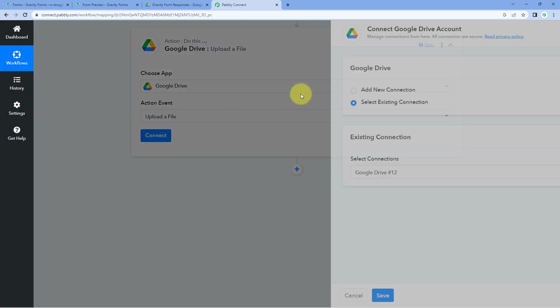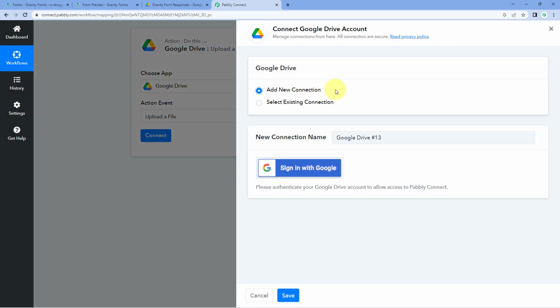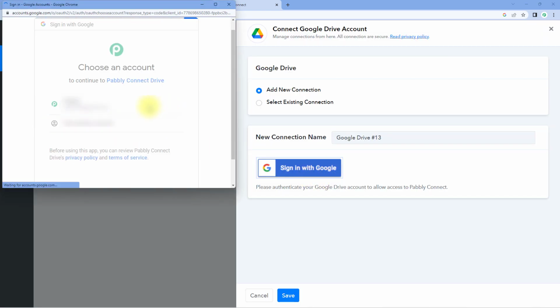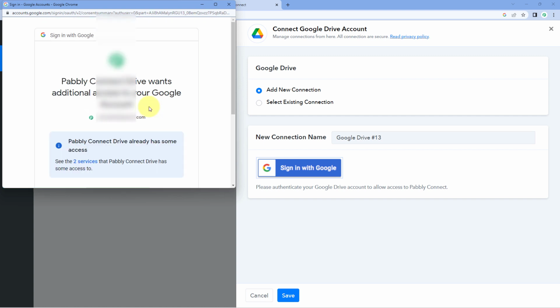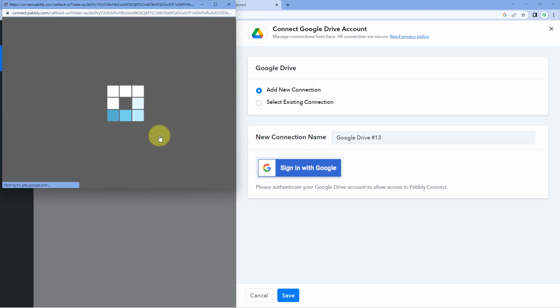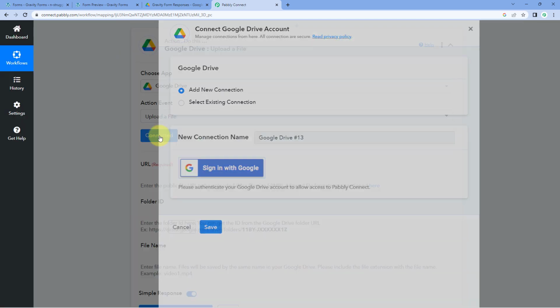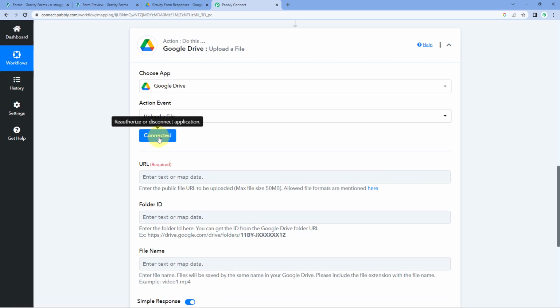After selecting Google Drive, in action event from the drop-down, select the action event as upload a file over here. Then just click on connect and select add new connection. So here, guys, we have to connect our Google Drive account with Pabbly Connect. And to make this connection, click on this sign in with Google button and then select your Google Drive account on which you want to upload this file. So here we have selected the account, just scroll down and click on continue.